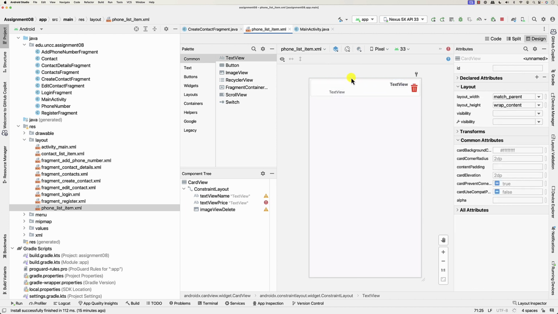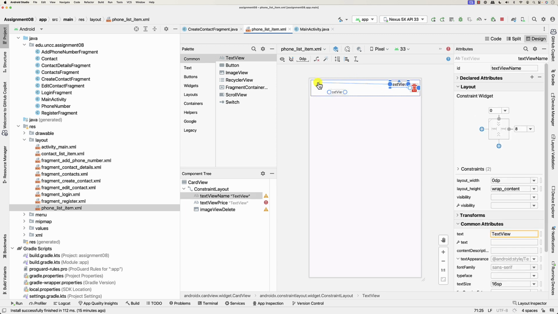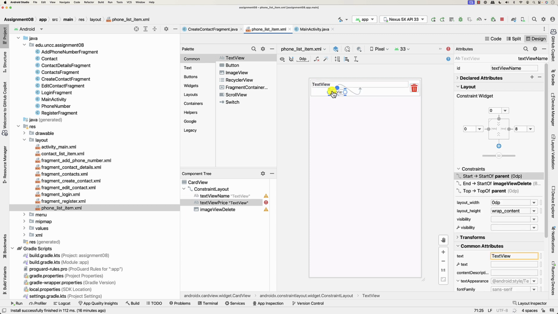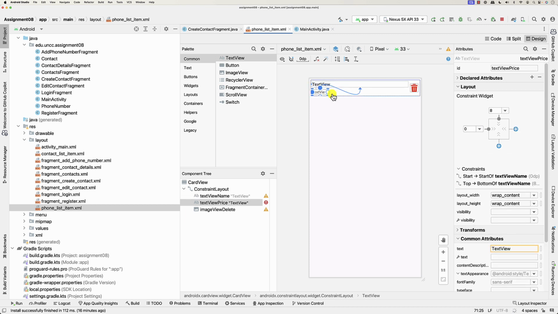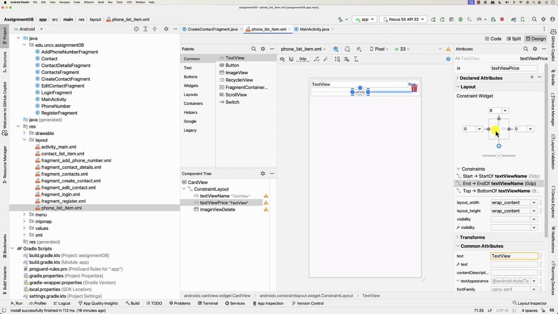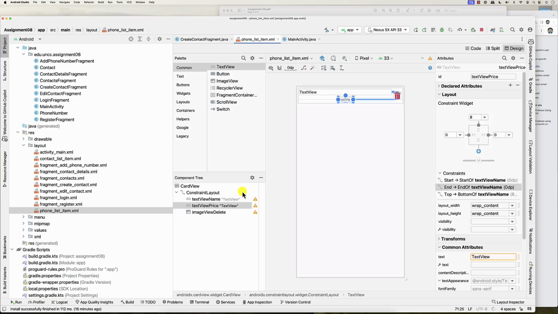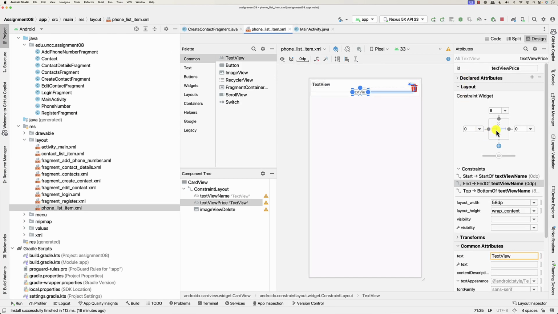Here is the image deleted, and then this one goes all the way here, and similarly this goes here and goes all the way here. So basically it's a number and then something under it. Okay, good. So this is the phone number, this is the name of the person, and this is the price. I think I didn't change the IDs. And this is the image view. So basically one of them is the phone number.